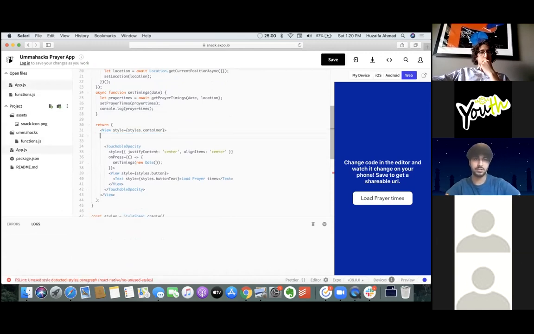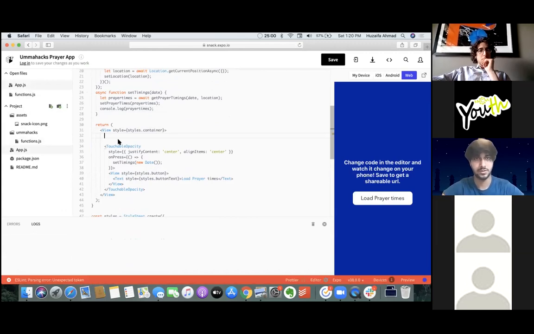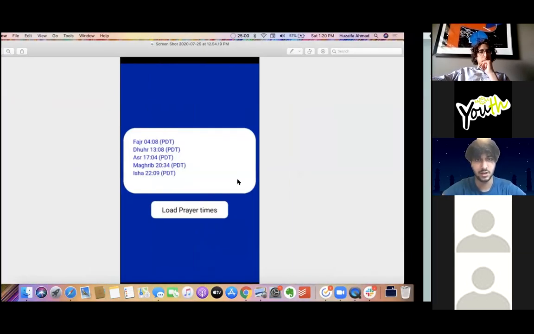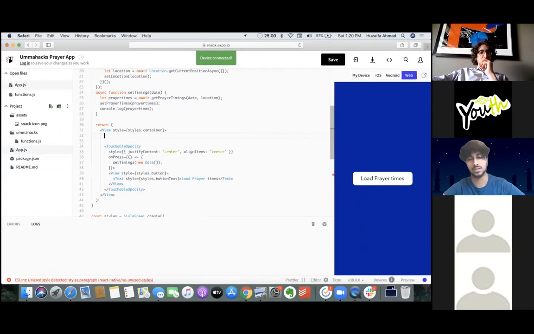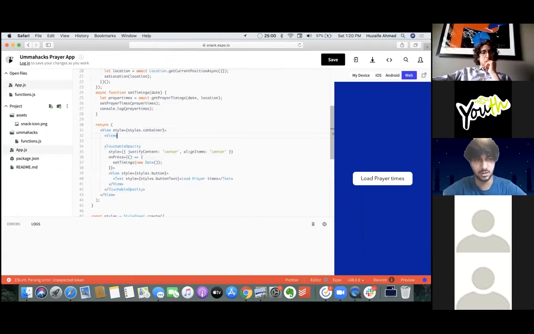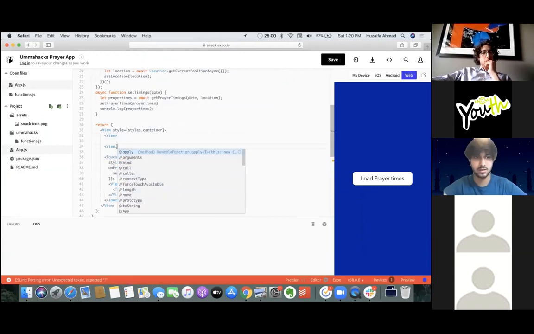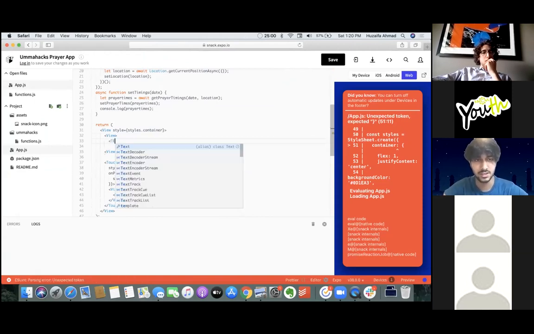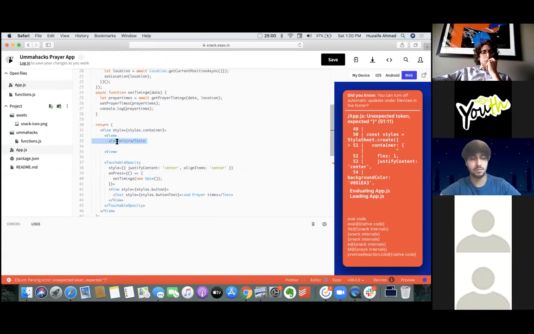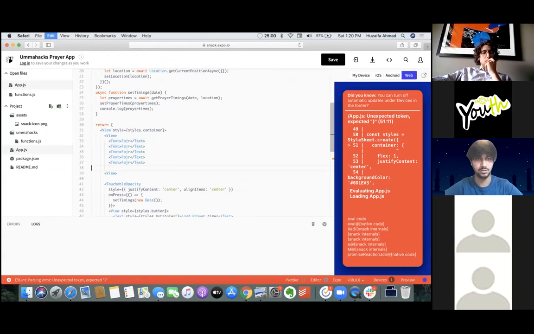So we'll start off by writing the code for the app. We're going to be making this. We'll start with the skeleton of the container. We'll define a view, which is basically the container of the text, and then we'll have a text component. This first text is going to be for Fajr timings. So we'll write Fajr, and then we'll copy paste this below.